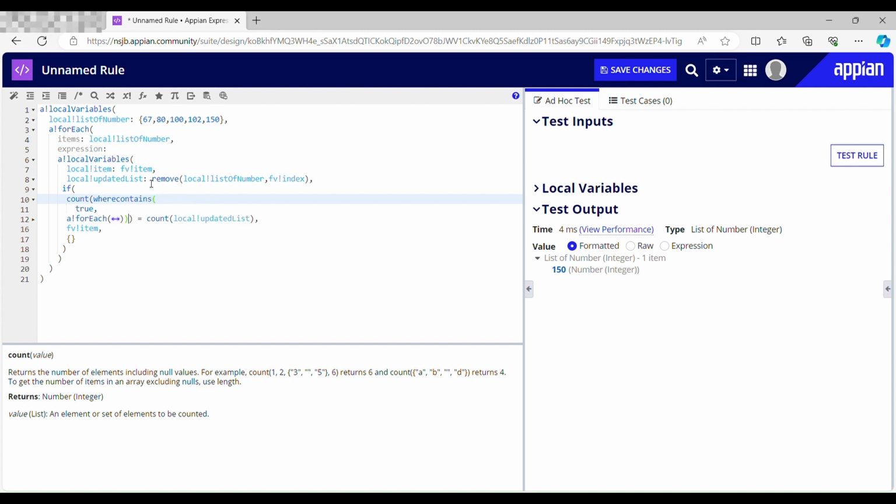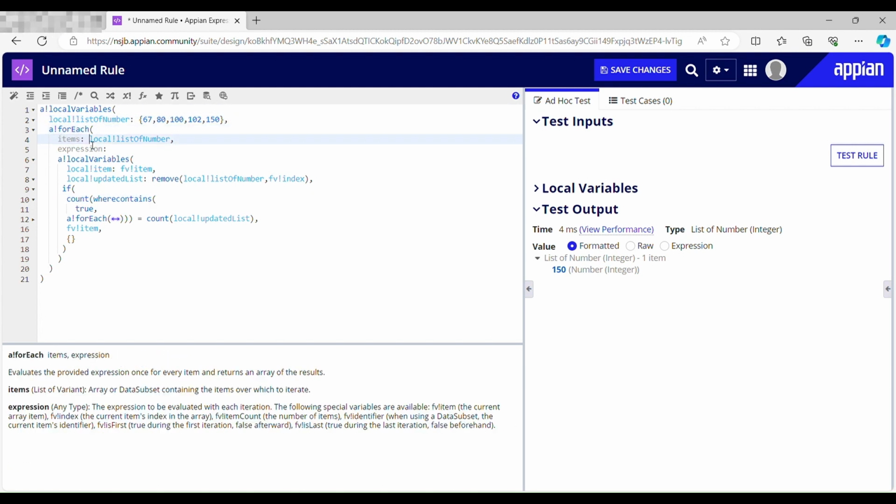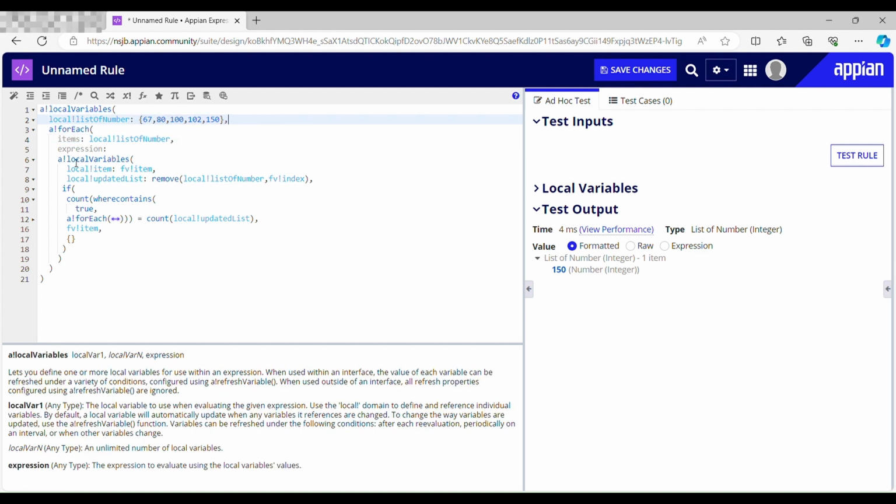Here we have this list, and then we enter this for each loop which is iterating over this list one by one. Then we are storing the current item in this local variable. And then we are getting the updated list by removing the current item because we don't want to compare the current item with itself. That makes no sense.